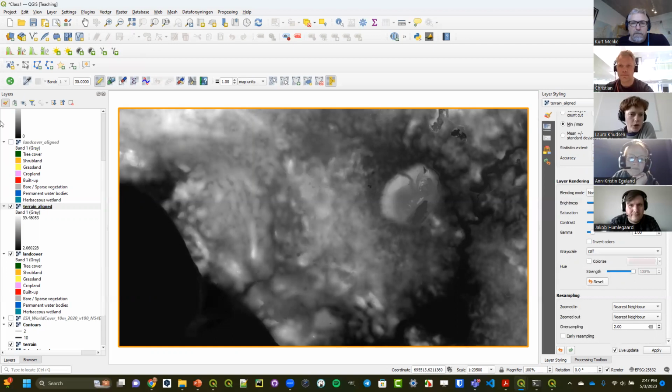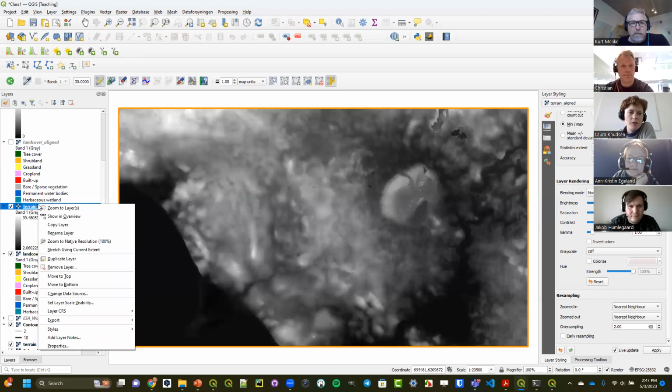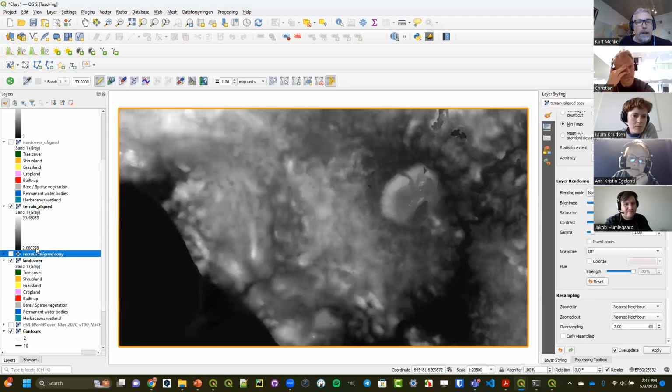I have a more general question. If you right click on a layer, you can either duplicate or you can copy it. What is the difference between those two? So duplicate will make a copy and load it right into this project. So if I duplicate this, I'll have another copy of this appear right below it.